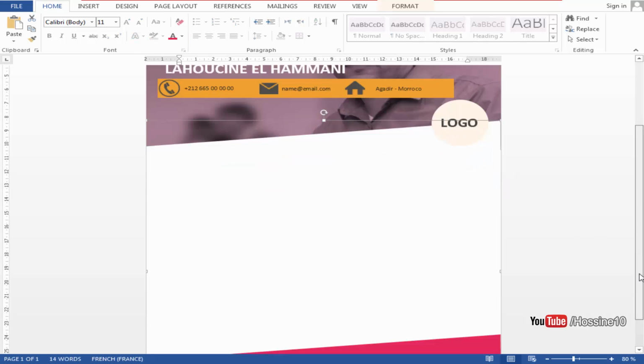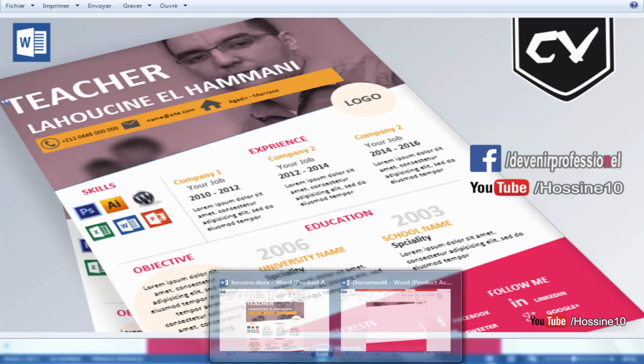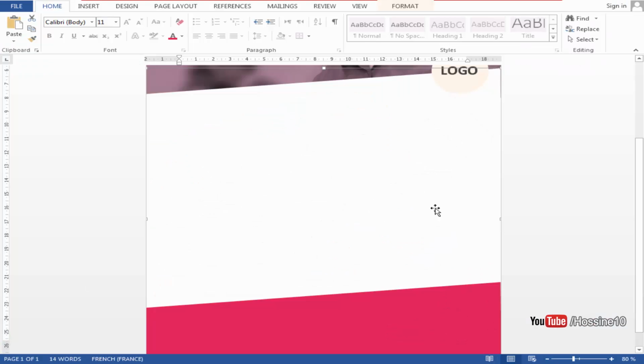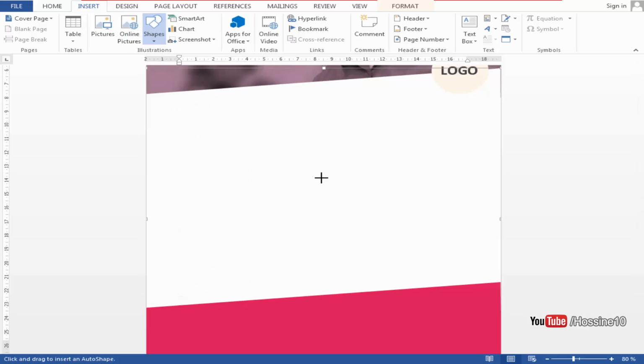So now we are going to add some informations of our experience, educations, and our objective. Of course, our skills. The first step, we have to divide this thing. Click insert, choose this one, line, and press shift like this, and try to draw a good one.